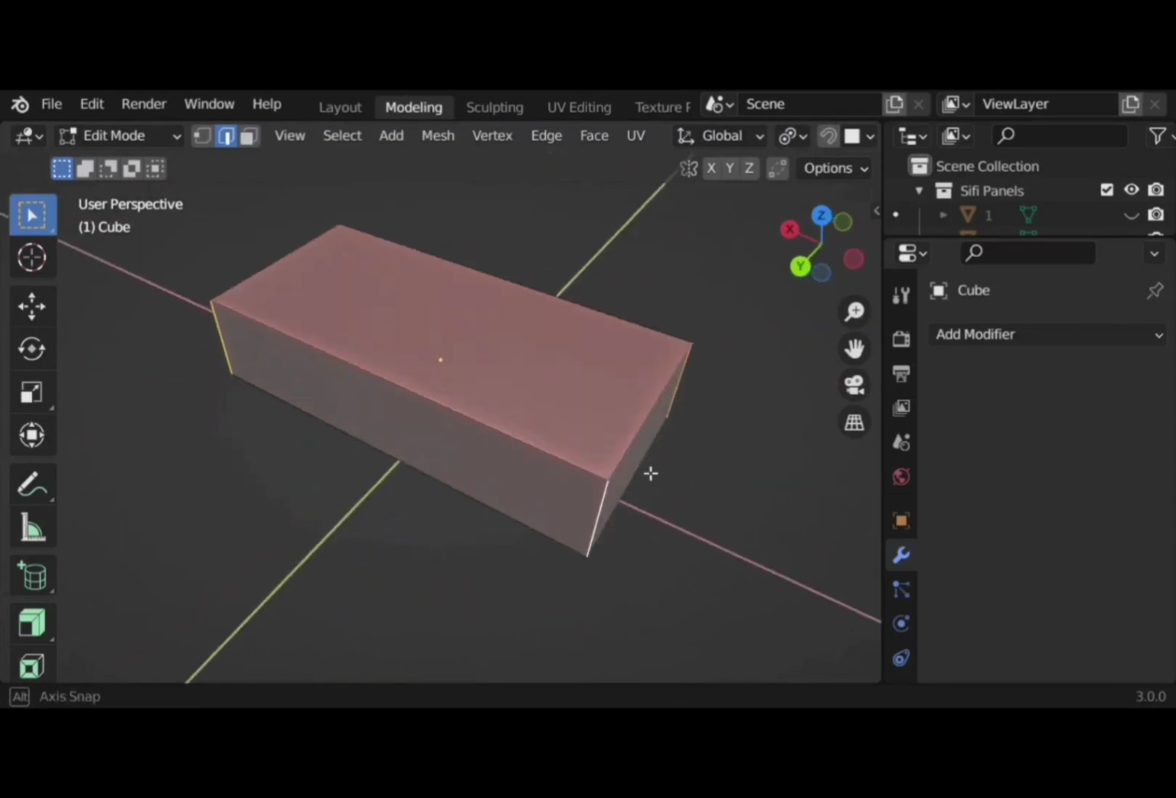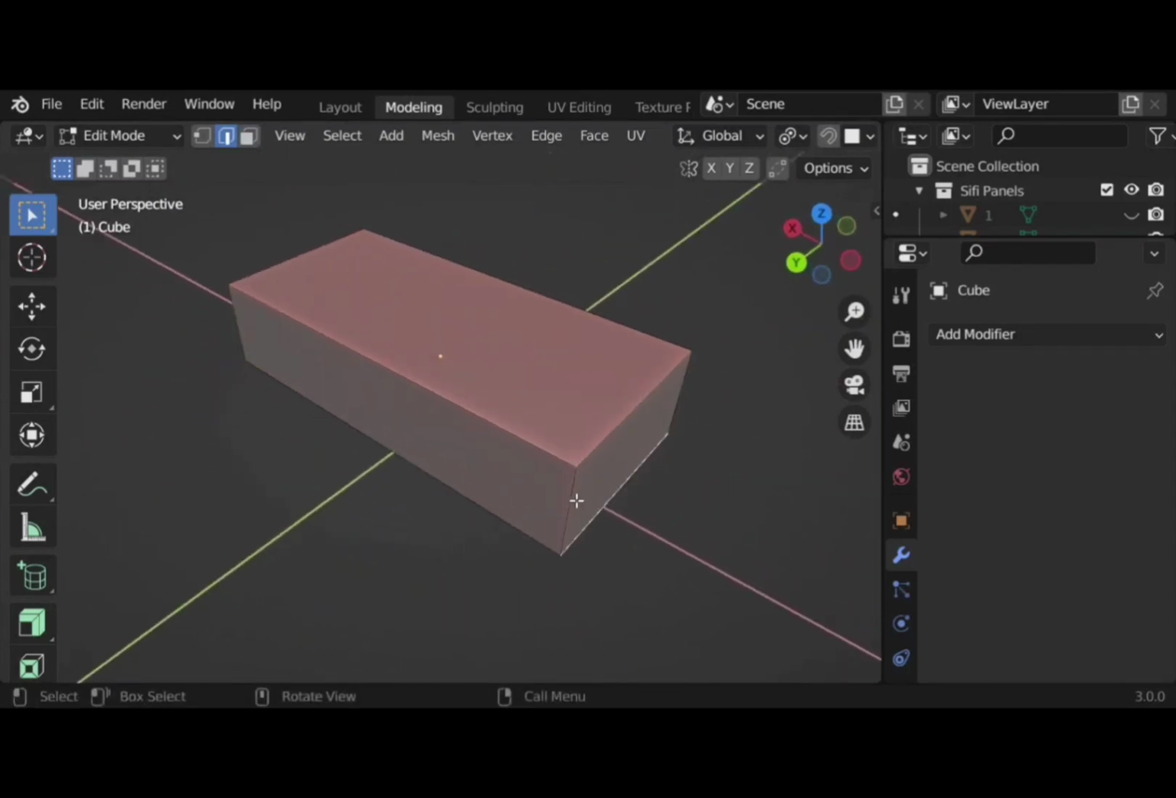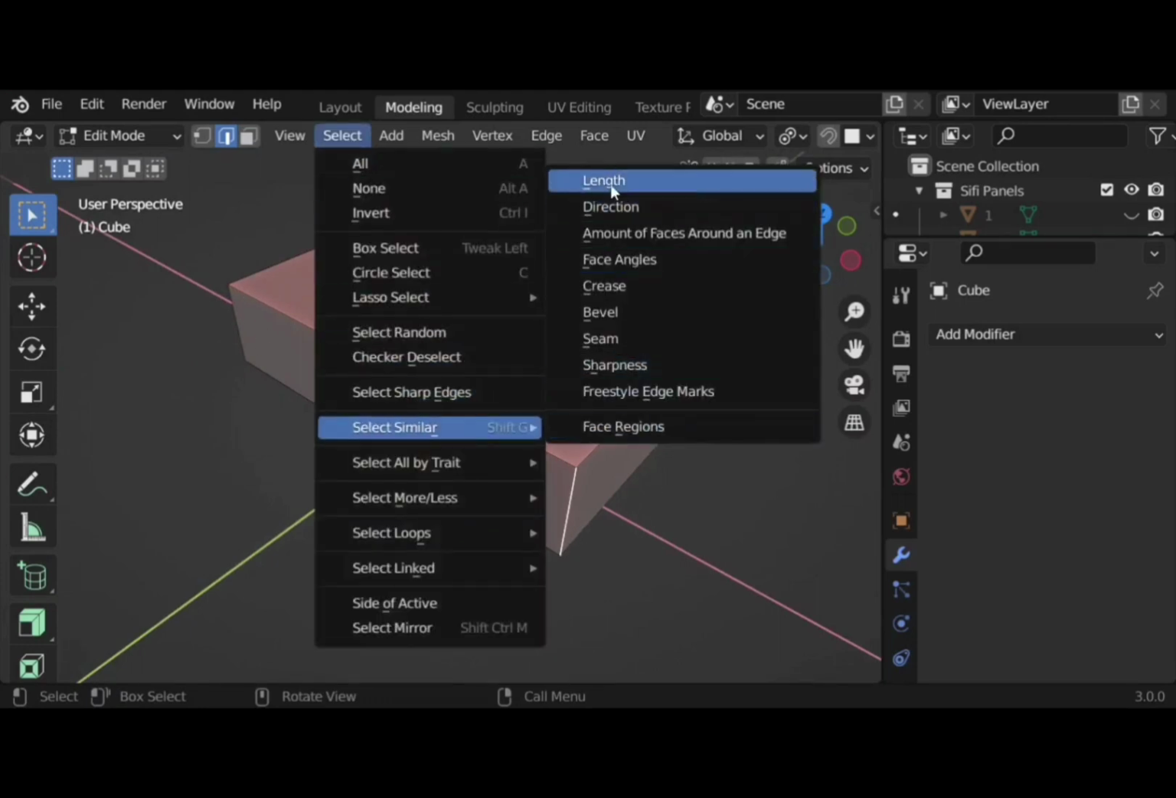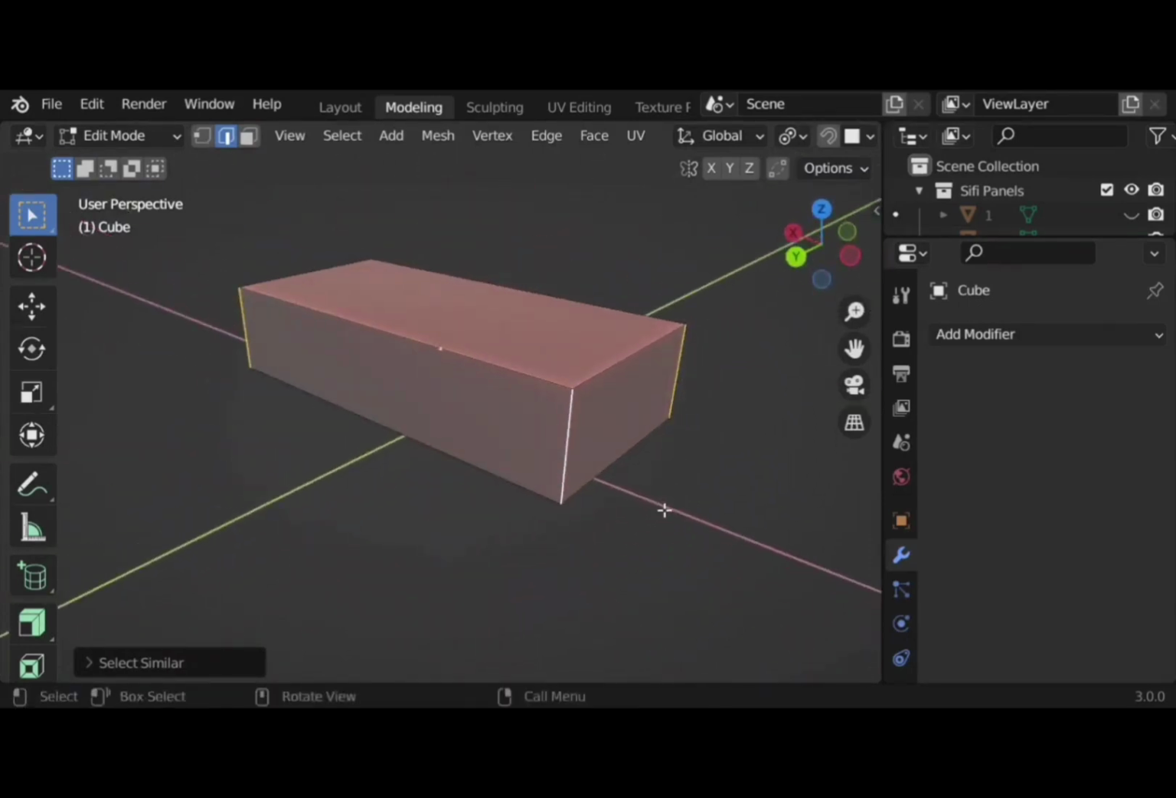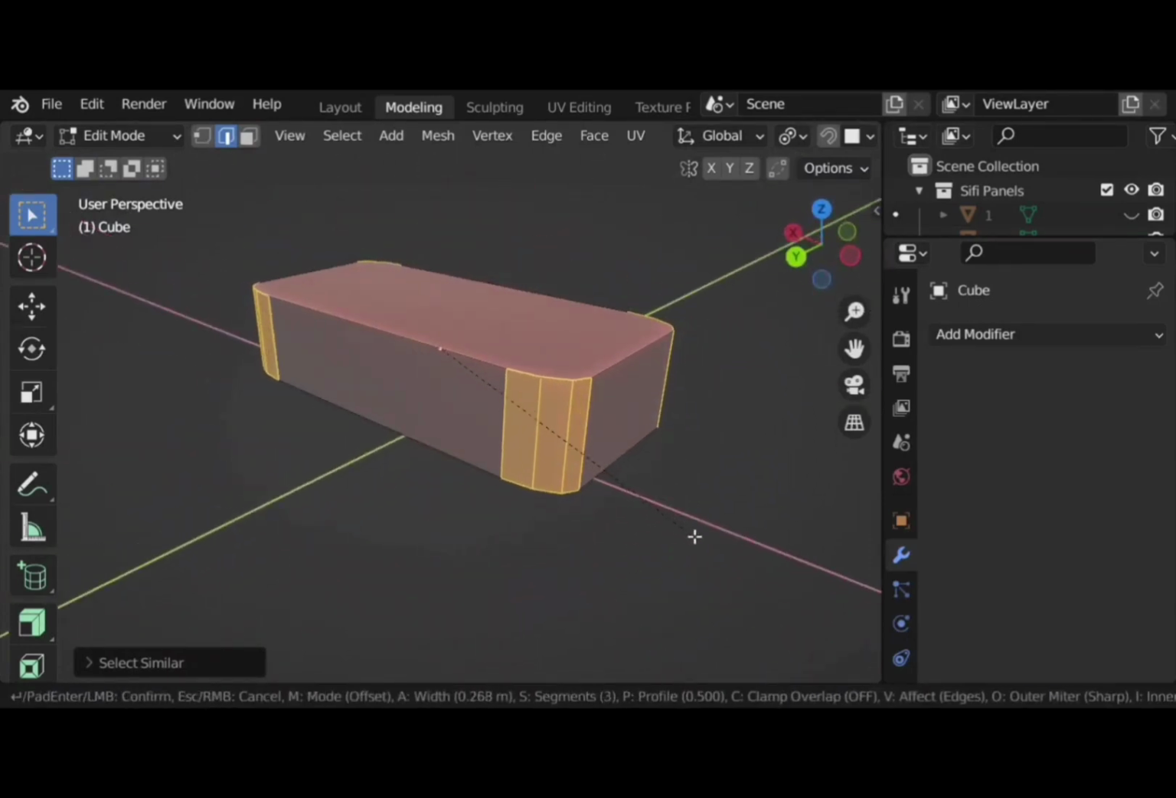this cube, and we can just select one, and we can just go to select and select similar by length, so all the four will be selected all at once. So you can use this trick to select similar objects. We are going to do Ctrl B.